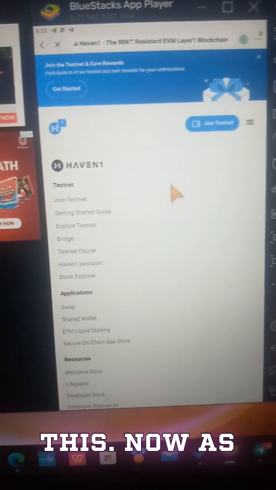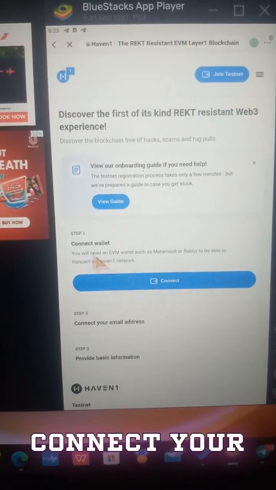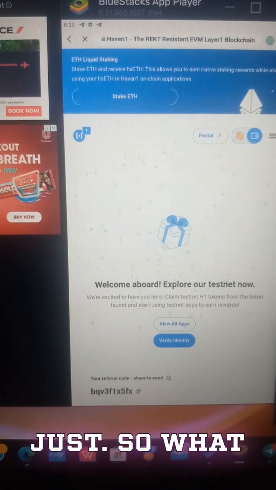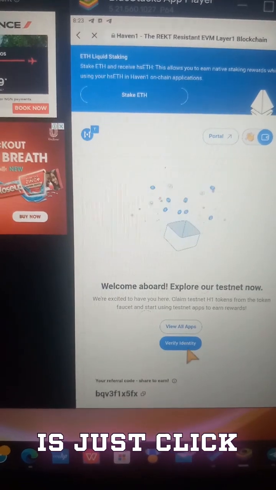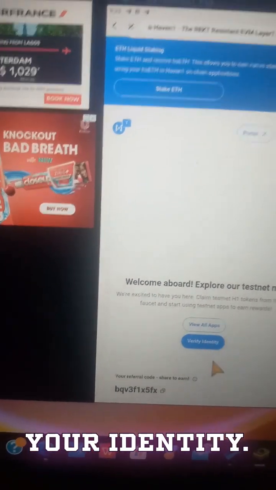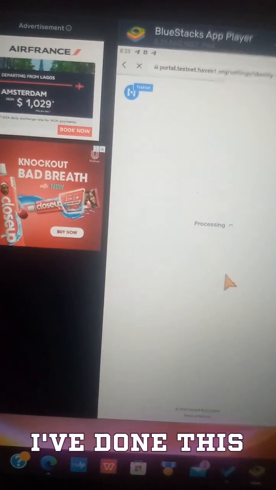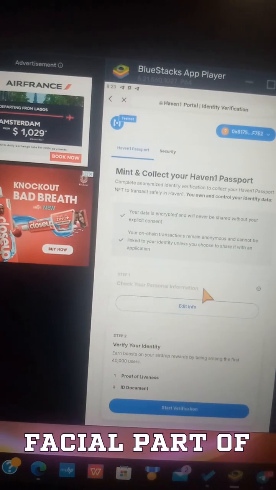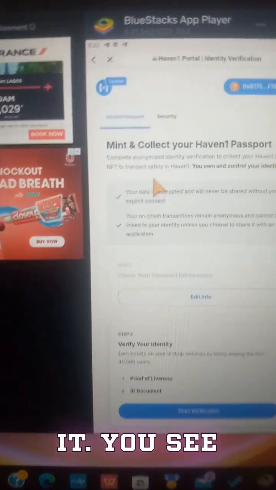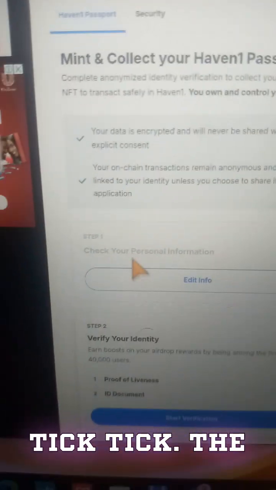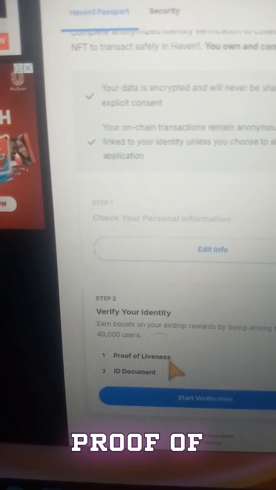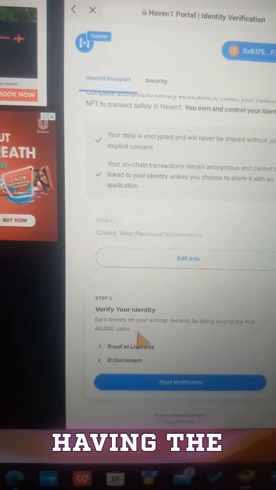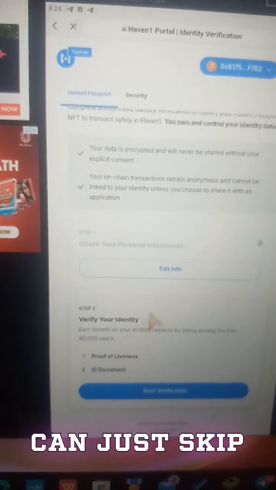As you join, you connect your wallet. I have done this already, that's the reason why most of these things are just done. So what you have to do is just click on, you verify your identity. I have done this already. The only issues I'm having with this one is the facial part of it. You see this one showing it tick. The remaining one is just this other one, proof of liveness and ID document. This one I'm having issues with. So if you too are also having the same thing, you can just skip it.